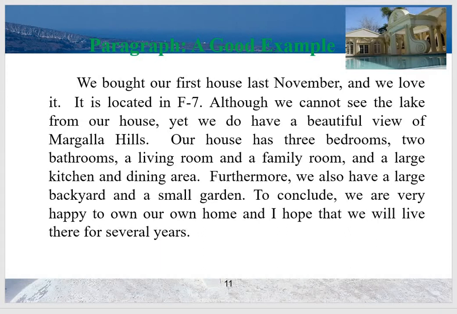We bought our first house last November and we love it. It is located in F7. Although we cannot see the lake from our house, yet we do have a beautiful view of Margalla Hills. Our house has 3 bedrooms, 2 bathrooms, a living room, a family room, and a large kitchen and dining area. Furthermore, we also have a large backyard and a small garden. To conclude, we are very happy to own our own home, and I hope that we will live there for several years. This is a good example, and transitional words have also been used frequently.